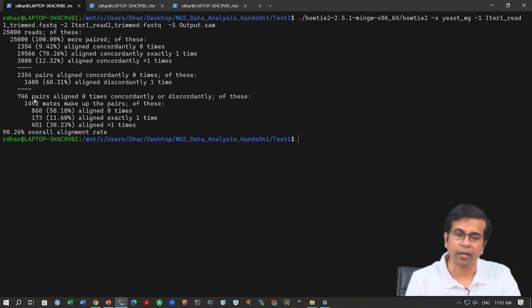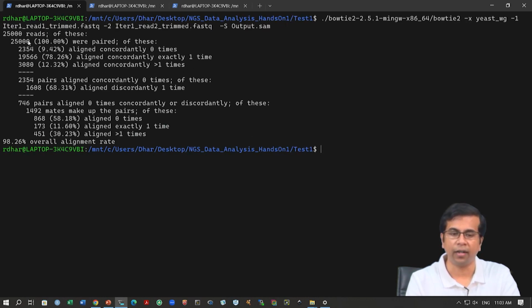Once you run this, you get some summary statistics. It is telling us that there are 25,000 reads, and all of them were paired data. Then there were 2,350 that could not be matched concordantly, so they were not mapped. About 19,500 reads align concordantly exactly one time, and 3,000 reads align concordantly more than one time, meaning they map to repeat sequences. There are multiple mappings. Then there were 2,354 that did not align concordantly.